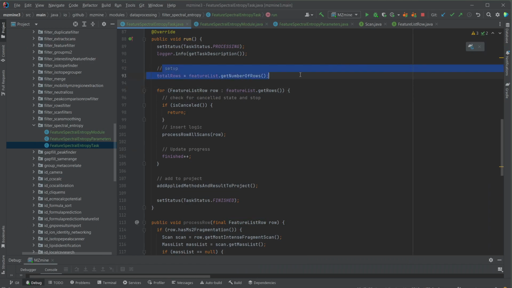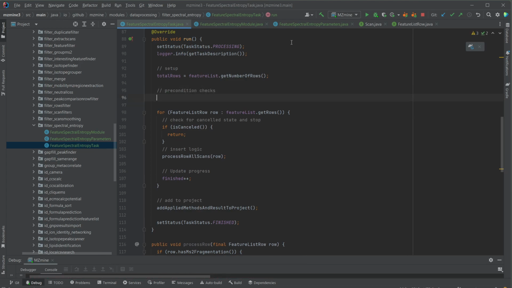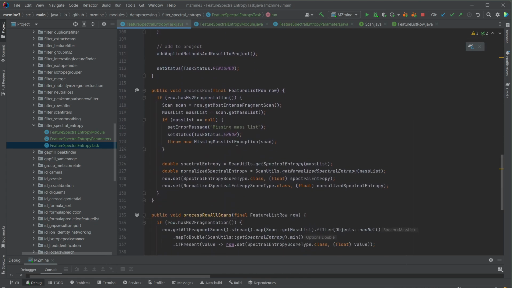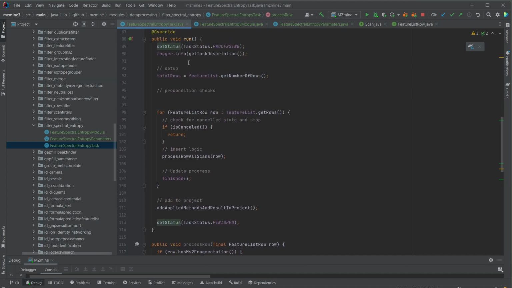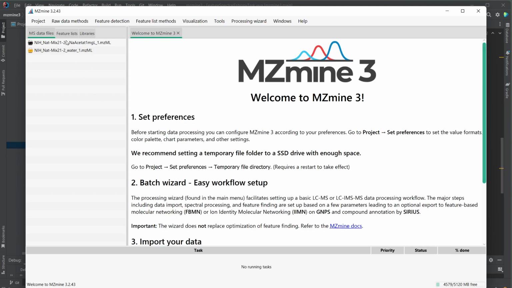We set up here for our logic, and we should do some precondition checks down here. And if we don't meet those conditions, we're going to do the same thing here. We're going to throw an exception, or just set an error message, set the task status to error, and then return out of this run method without completing it, right? So this is something that we should actually do for the mask lists.